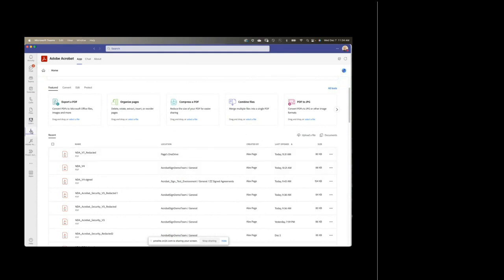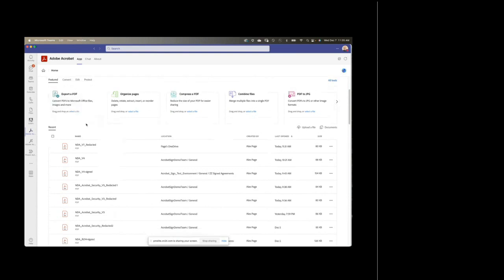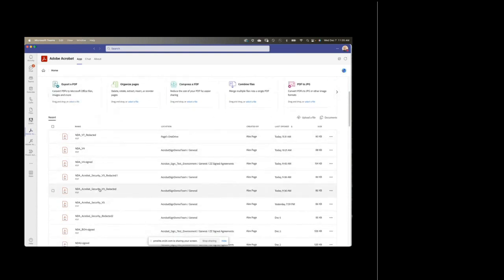Okay, so here's my Teams account with the integration with Acrobat. Now I can work in Acrobat within Teams. I don't have to bounce back and forth between applications to work with my team on files. I can do it right here. And if you're used to Acrobat or Microsoft Teams, you can do it in an environment that you're familiar with.